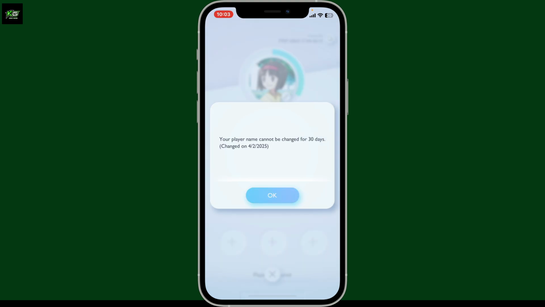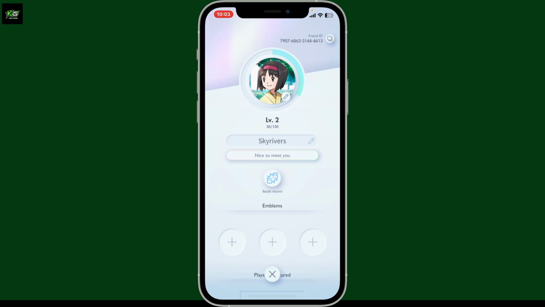Now, when it comes to changing your name in Pokémon TCG Pocket, if you have previously changed your name, then you'll need to wait for 30 days to change your name again. If you haven't changed your name before, then you can simply go ahead and enter your new name and it will be updated on your profile. The process of changing your username is to simply go to your profile and then tap on the pencil icon right next to your name. So that's how it's easily done.